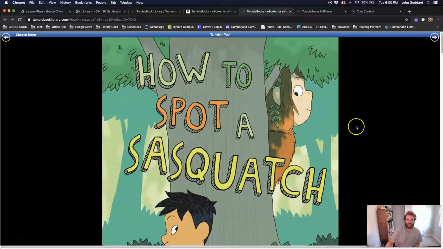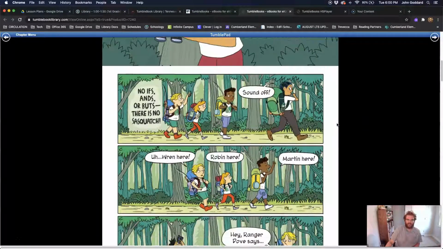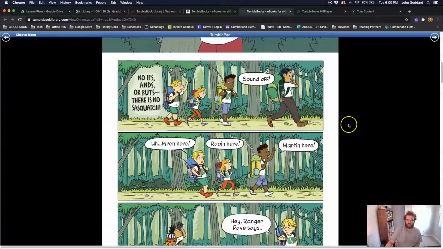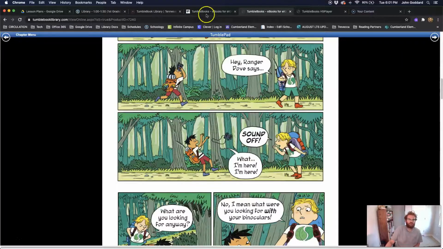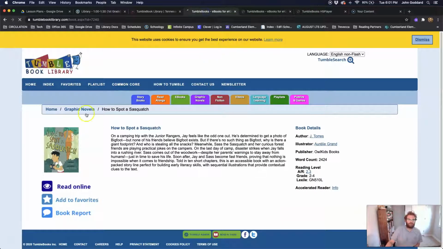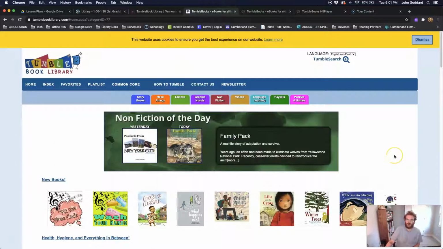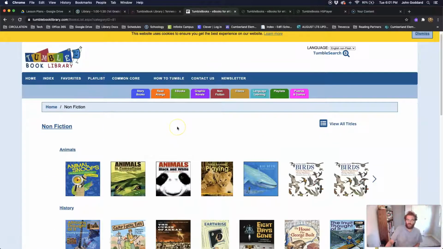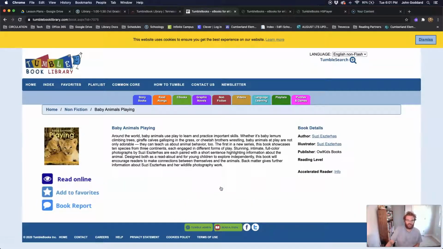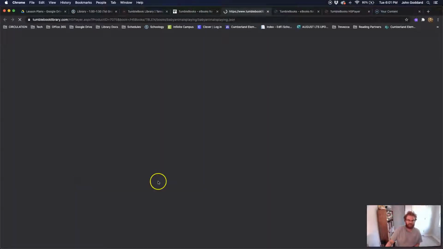All right, as you can see, when I'm reading online, I might have to scroll down, or I can go over. We can also click categories like nonfiction or books that are about true life things. You might want to read a book about baby animals playing. That looks cute. All right, I'm going to read online.